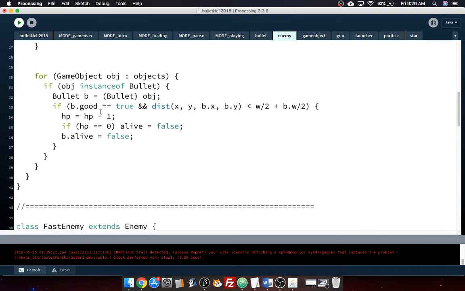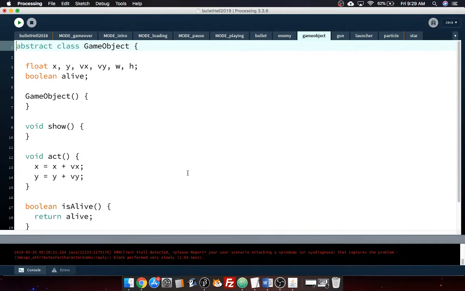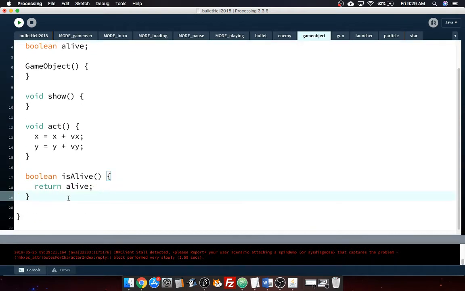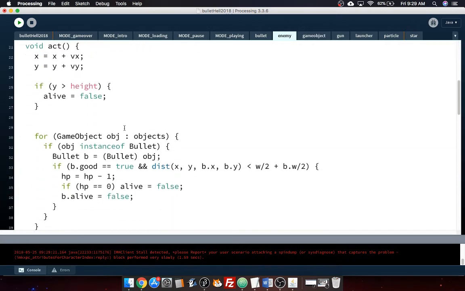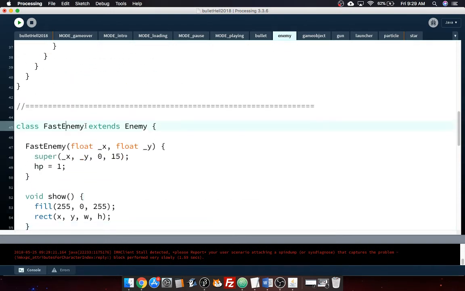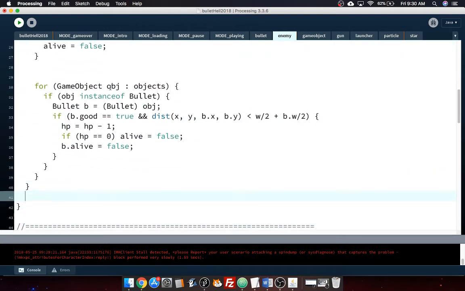We're just inheriting the original game object isAlive function, which is great. It just says return alive. If it's false, it returns false. If it's true, it returns true. So we'll probably add on to that a bit. I mostly have fast enemies, so, you know what, since fast enemy extends enemy, maybe I'll just put it in enemy, and then they'll all get this new isAlive function.